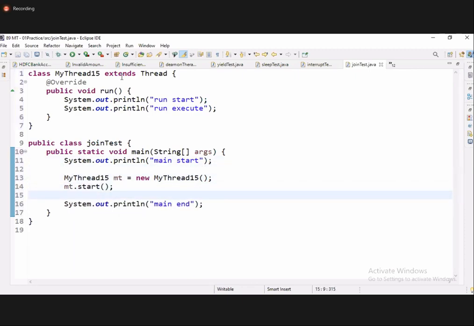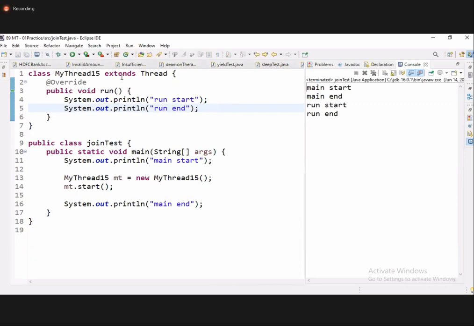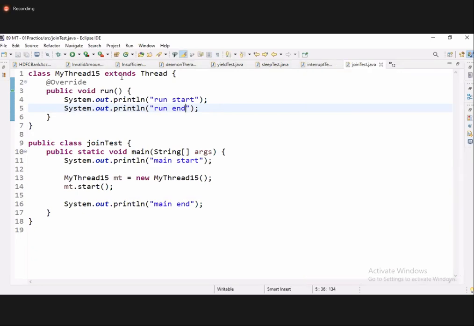And tell me, what is the output of this program? Main start, main end, run start, run end. Okay.